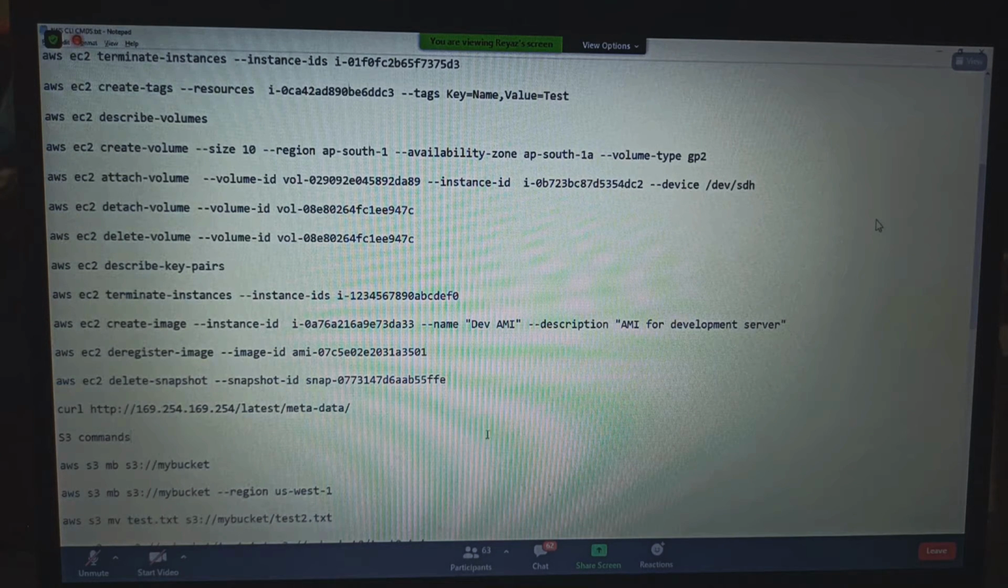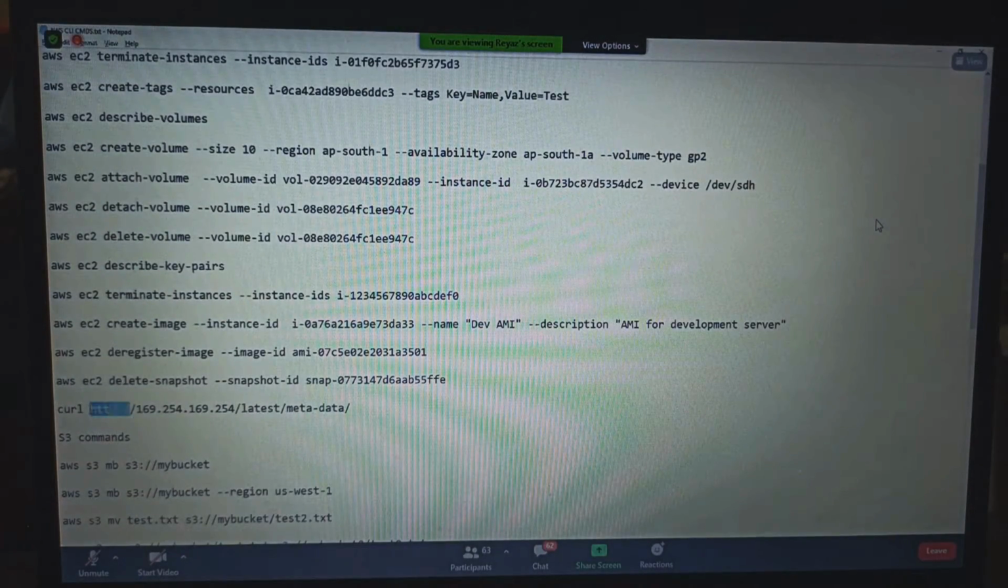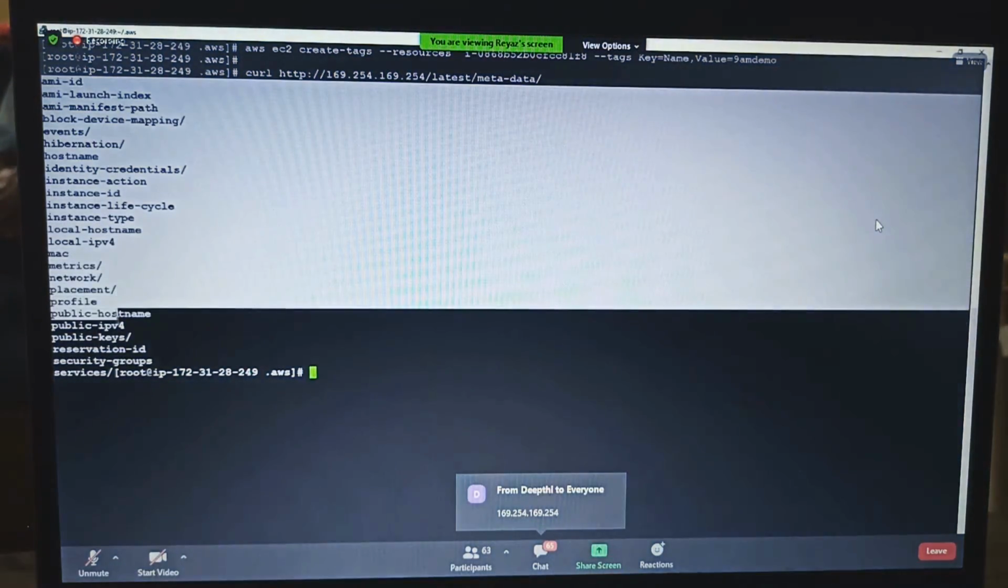And someone is asking how to get the instance ID from here. So guys, we remember that URL. If you want to get the image ID of this machine, you should use curl http://169.254.169.254/latest/meta-data. If you run this command, guys, you will get all this metadata. So whichever you want, you just select this.